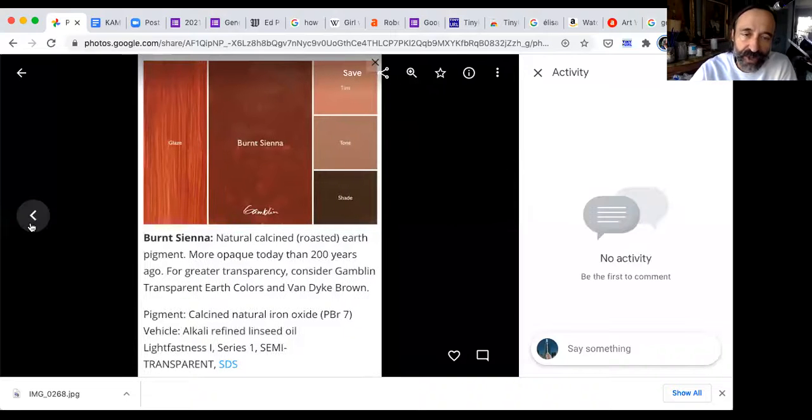Thanks, Jen. Burnt sienna has more opacity. And look at the tints alone with titanium white. They give you a shade that could be the beginning of a skin tone. So burnt sienna is a great base for a skin tone.